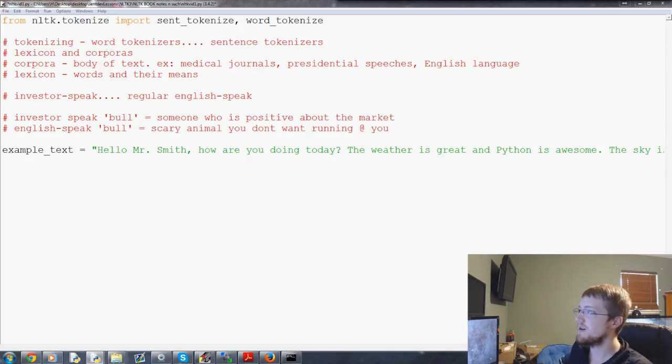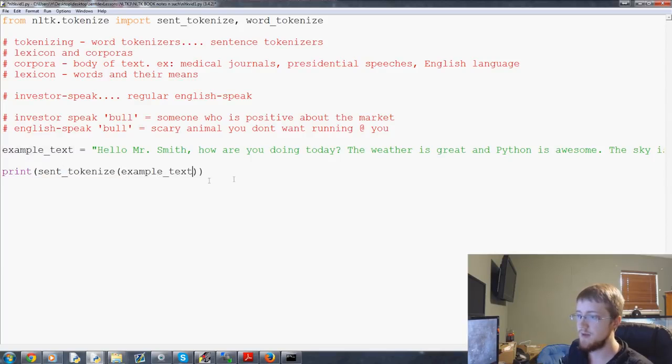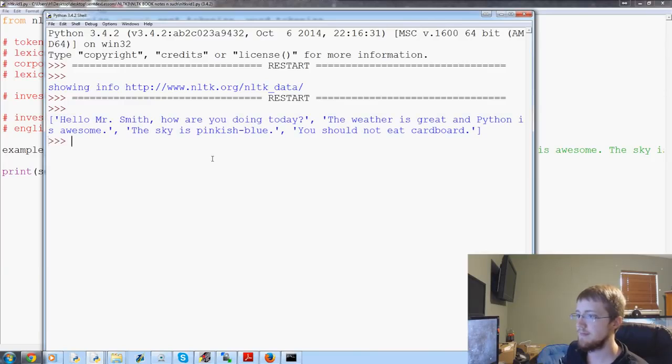Okay, so first let's do by sentence. So let's print sent_tokenize, and we want to sent_tokenize example_text. So I'm just going to copy and paste example_text right in there. So let's print that. Okay, and it creates a list. So this is just denoting that this is a Python list. So the first element, "Hello Mr. Smith, how are you doing today?" So it did not fail or fall for this, right? And it captured everything. Awesome.